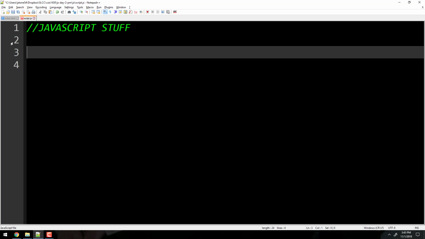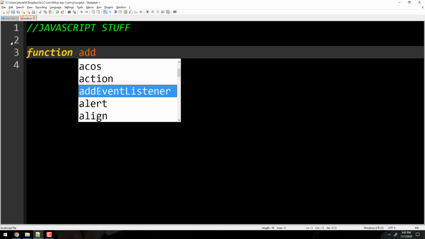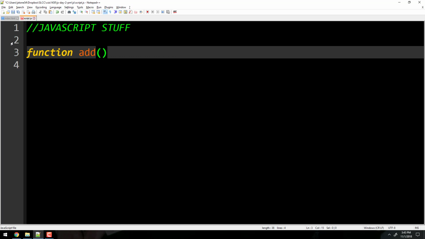All right? When you're going to create a function in JavaScript, you type the word function, and then you give it a name. We'll call this add. Okay? And then in those parentheses, I'll put in what we call parameters, right? And so I want an x and y, let's say. That's going to be the first number and the second number.